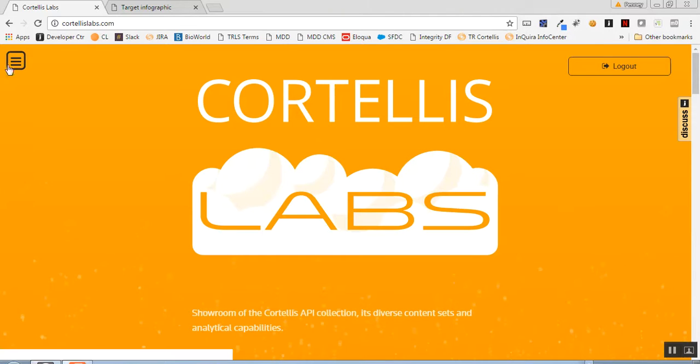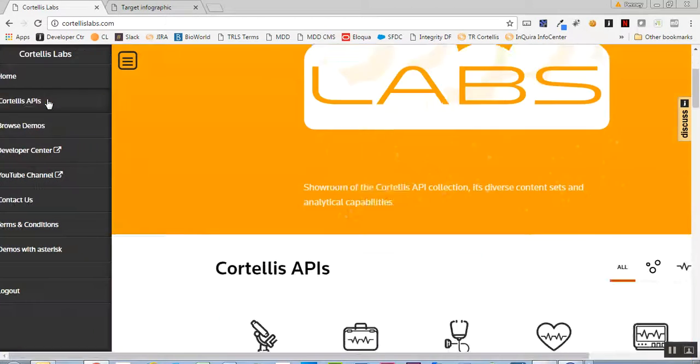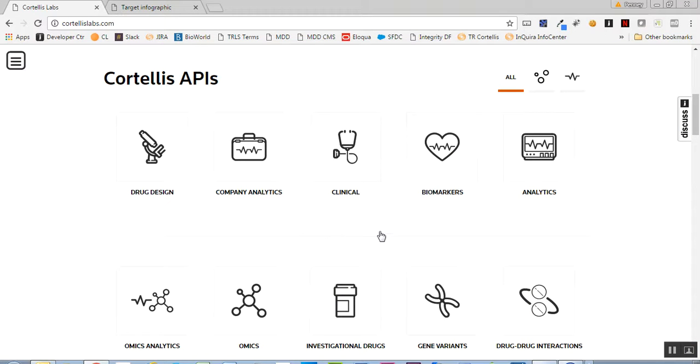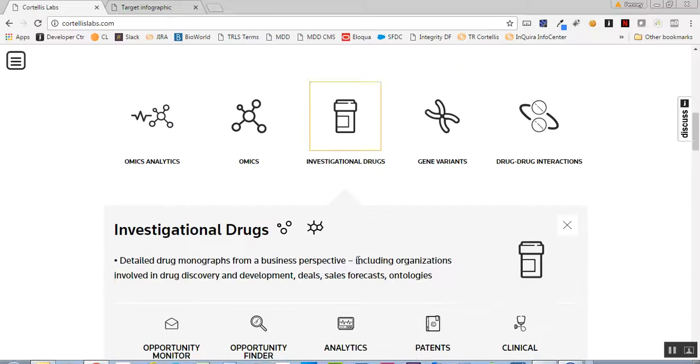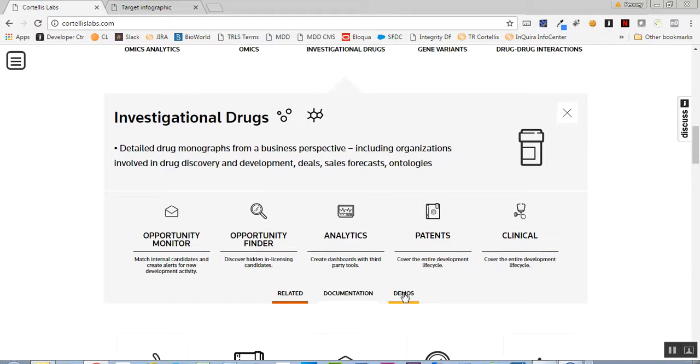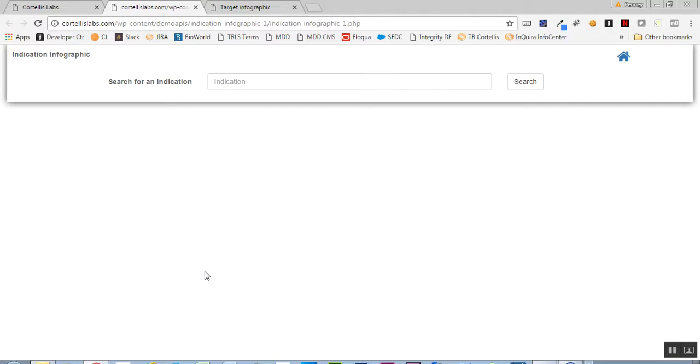First, you must log in to Cortellis Labs, click on the menu icon, and then click on Cortellis APIs. Scroll down to the Investigational Drugs API and click on that icon. In the gray box, select the Demos shortcut, and then click on Investigational Drugs API Indication Entry Point with links to multiple APIs. In the Indication Infographic webpage, you just need to enter a simple query.